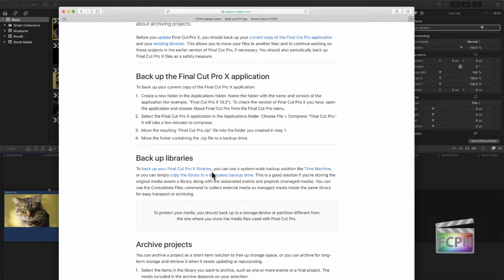If you're an editor, especially if you're in the middle of a project, which we usually don't recommend updating when you're in the middle of a project, but if you are, make these backups. It'll save you in the long run.